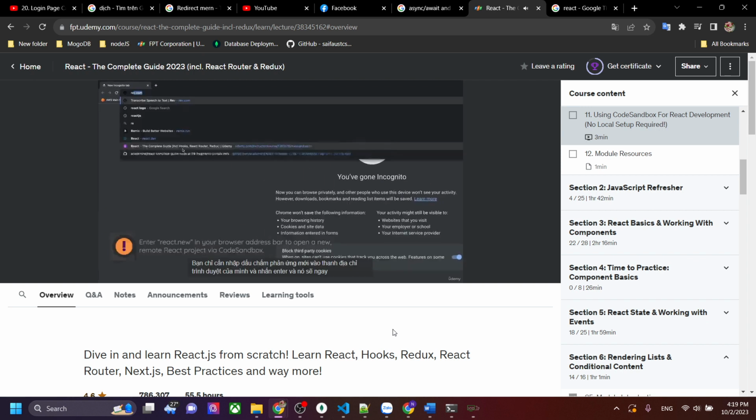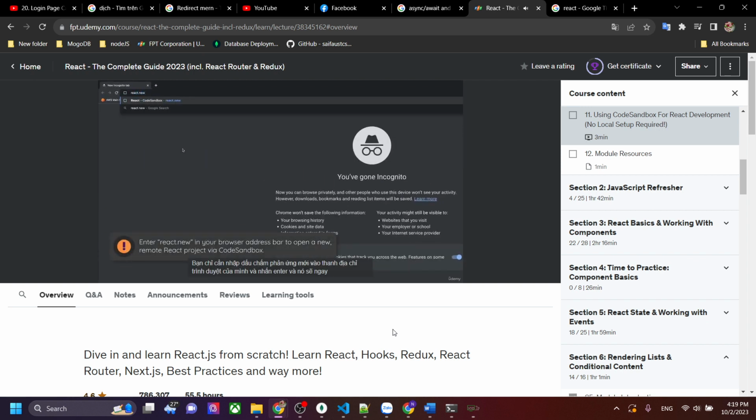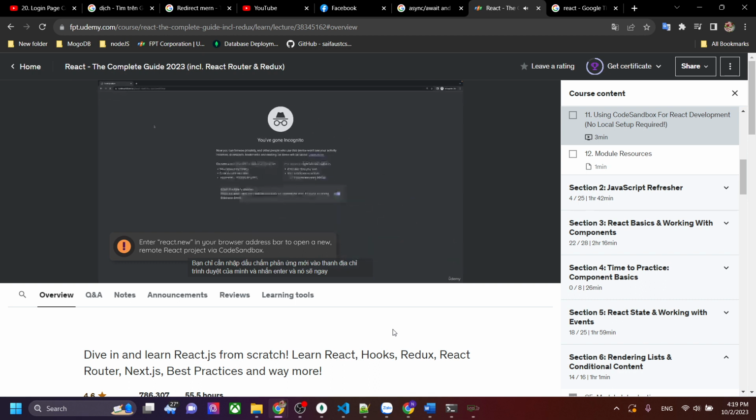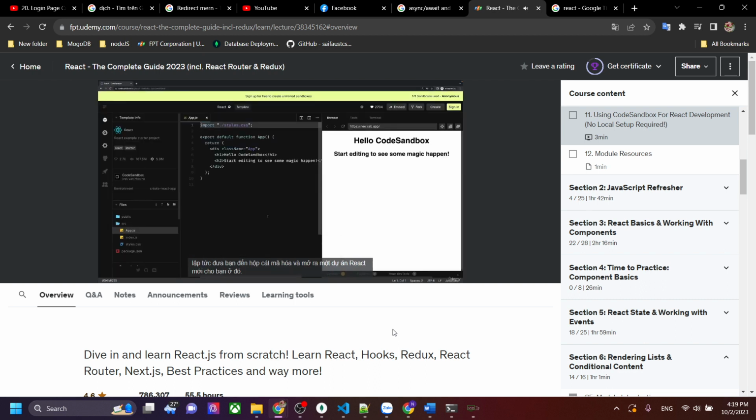And it is actually super simple. You just have to type react.new in your browser address bar and hit enter. And it will immediately take you to CodeSandbox and open up a new React project for you there. So with that, you then therefore also got an almost instantly available React project in which you can work.